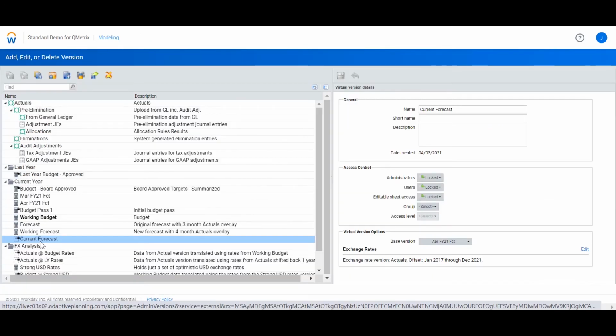Now each time we create a forecast version, we can update the base version to pick up the latest forecast. This removes the need to update each individual report and means that only one change is required. That's providing that all reports are currently referencing the current forecast.